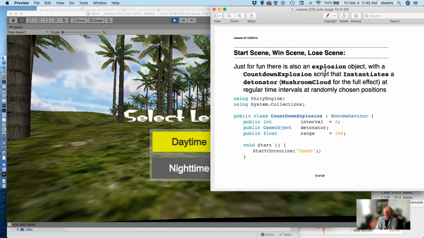For fun, I've got an explosion object in there, a countdown explosion. I've got the mushroom cloud, as it's a big explosion. It makes a lot of noise and blows up. And again, I'm doing this in a separate script. I could have done it in the same one, but I've done it in a separate script.